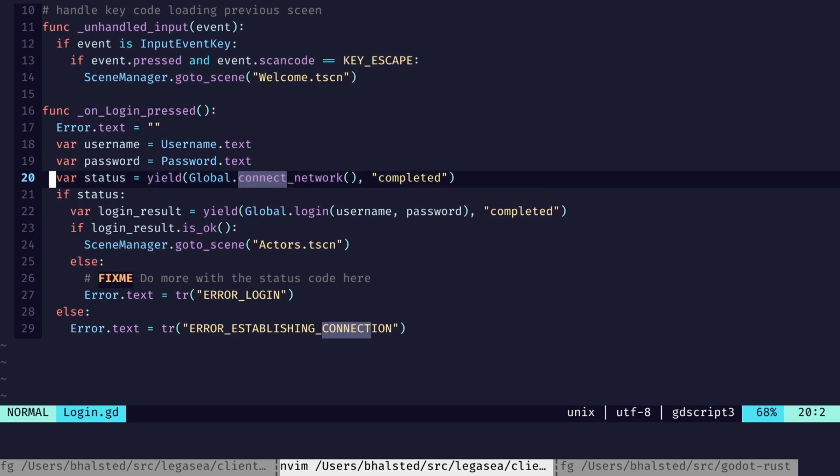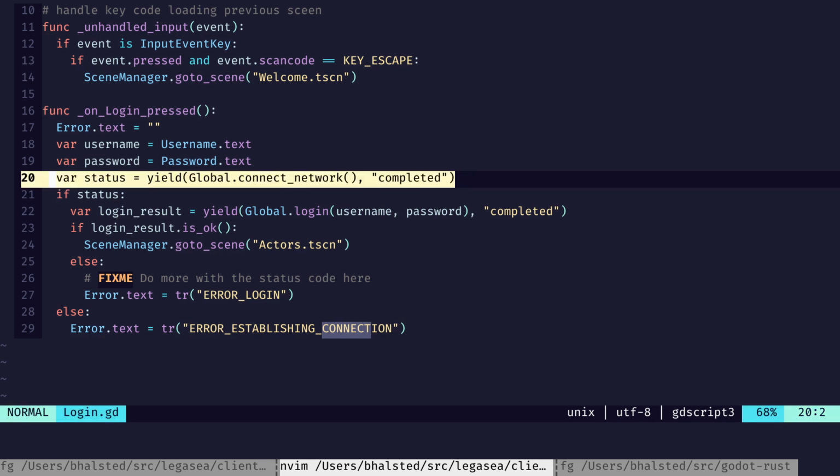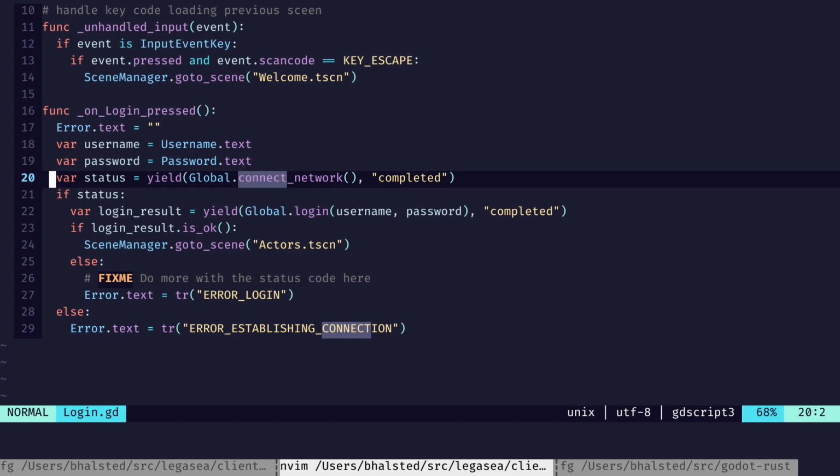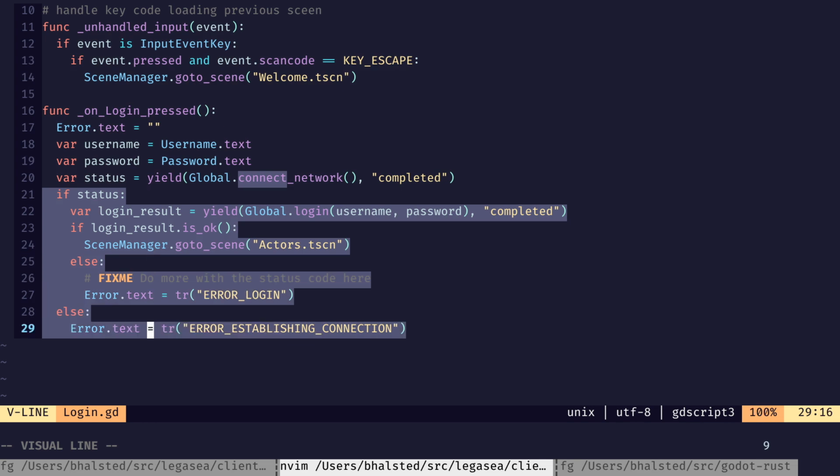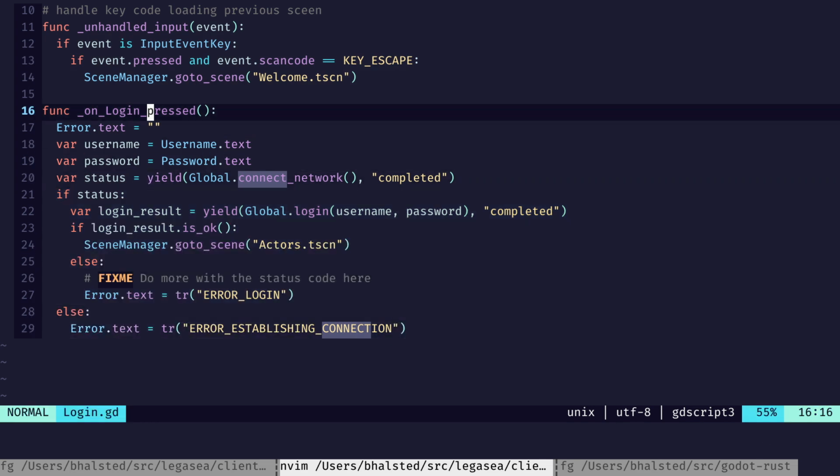Okay, so basically one thing that they don't support yet in GDScript native Rust stuff is this yield syntax. Kind of like a continuation where the first part of the function will run. So when somebody clicks the login button, we'll collect some information and then call connect to network. And then once global connect network emits the completed signal, this function will continue going. So it's a bit async.